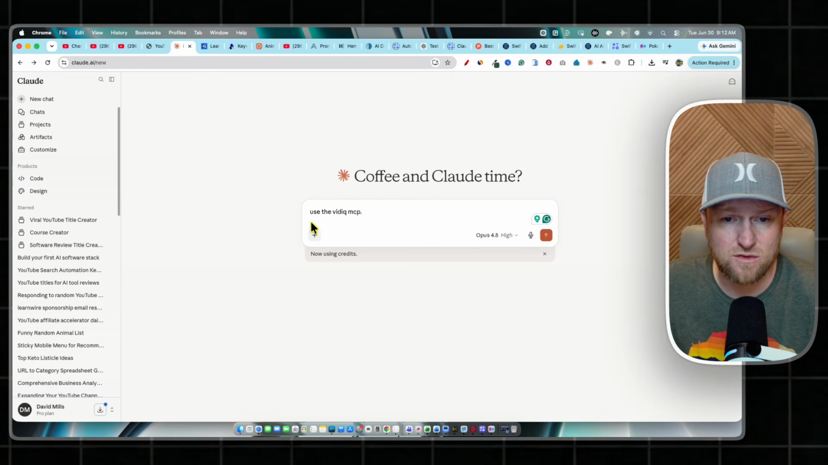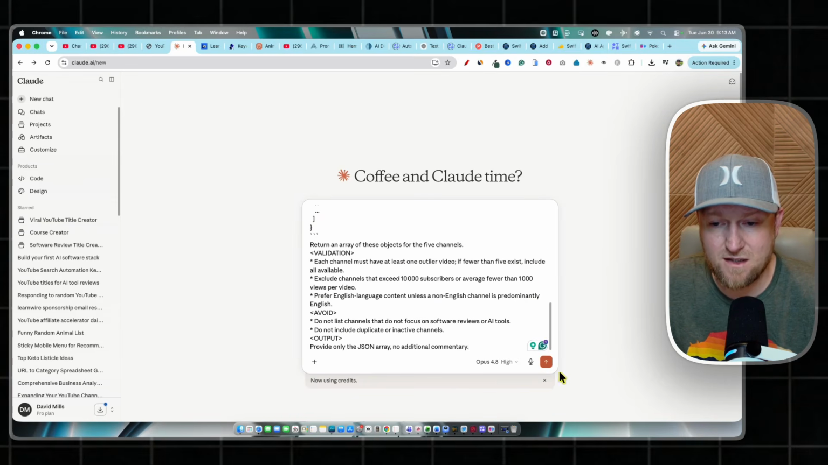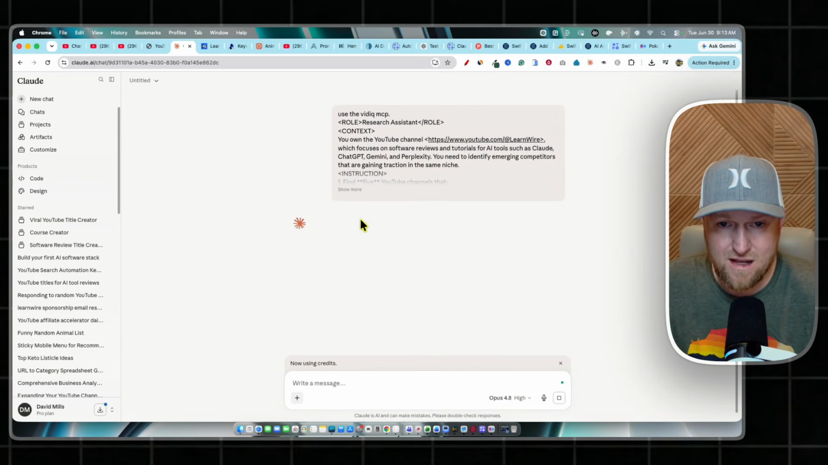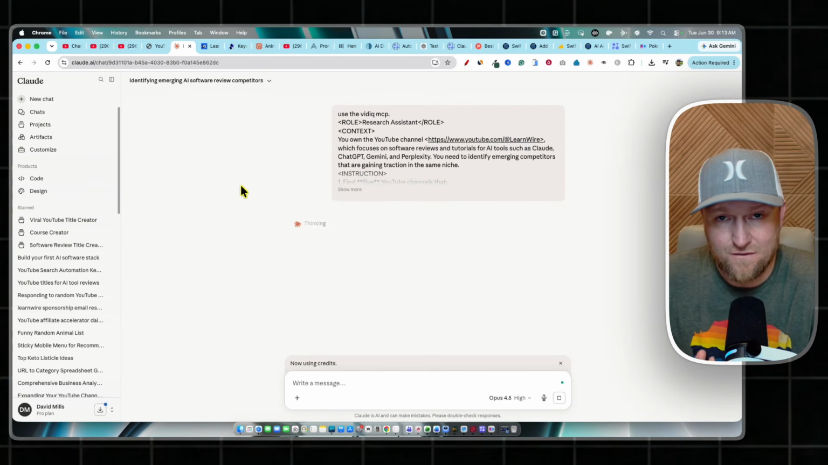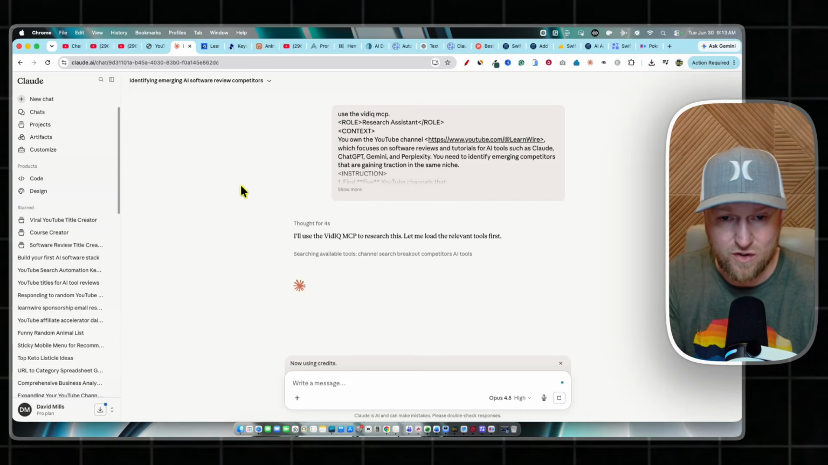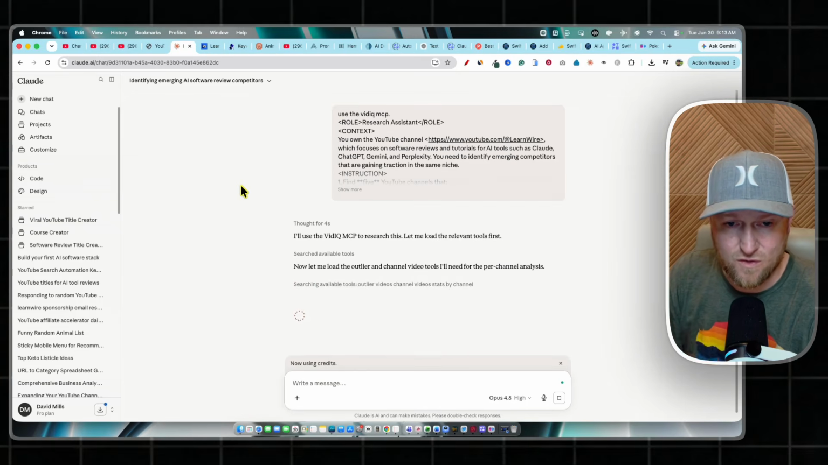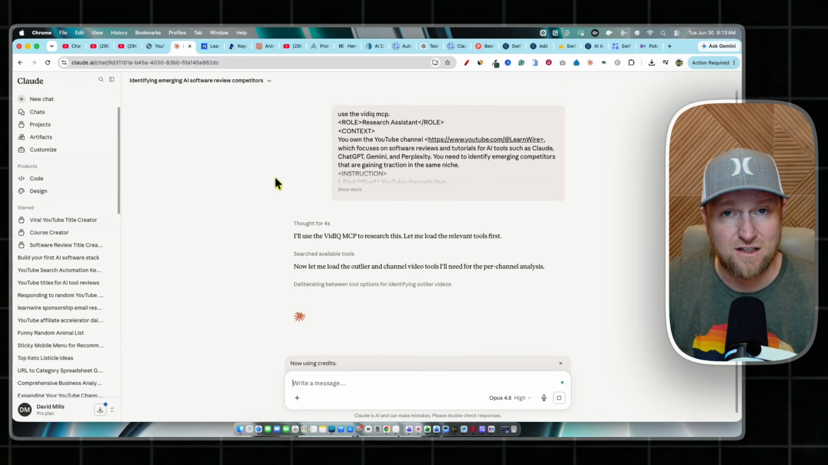We're going to go back into Claude, and now I'm going to say Control V and paste that entire prompt in. And now we're going to say go. And now Claude is going to use the power of VidIQ through the connector, right, through the MCP. So, I'll use the VidIQ MCP to research this. Let me load the relevant tools first. So it's going to go and do all this stuff, do its thing. We'll come back and look at the results.